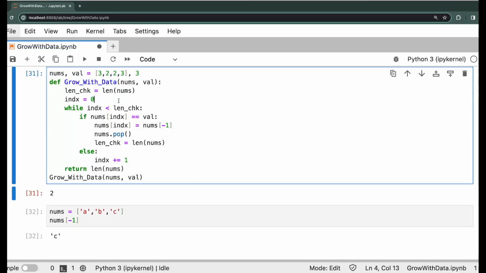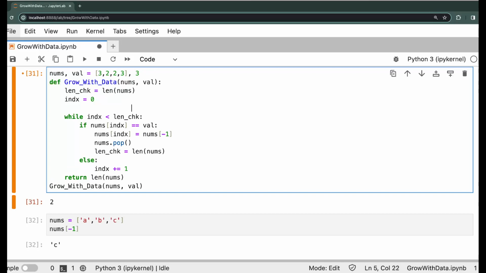So how does this work? We just start with our code, 3 2 2 3, right? So this is our list: 3, 2, 2 and 3. So the index is 0 and the length is 4 initially, right? So it will check 0 is less than 4. Yes. So what is nums of 0? It is equal to 3, and this is equal to the value.